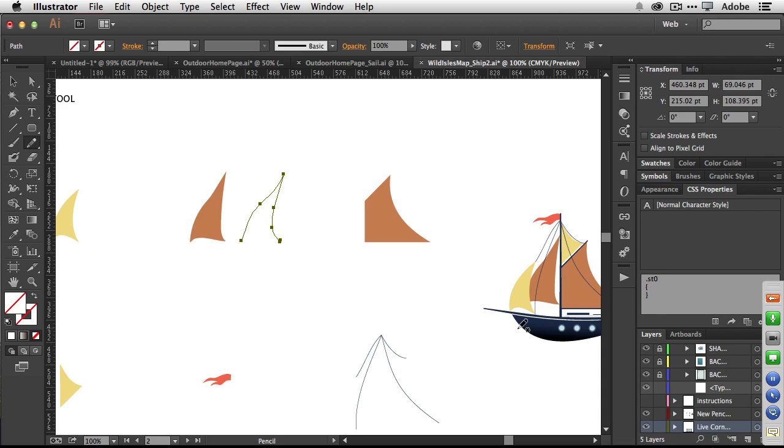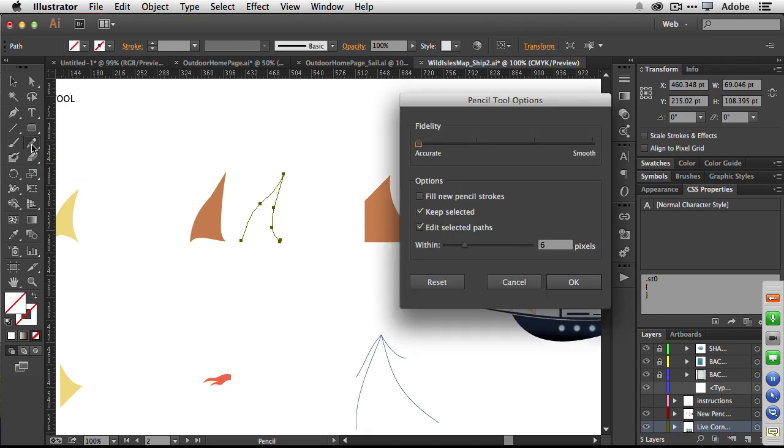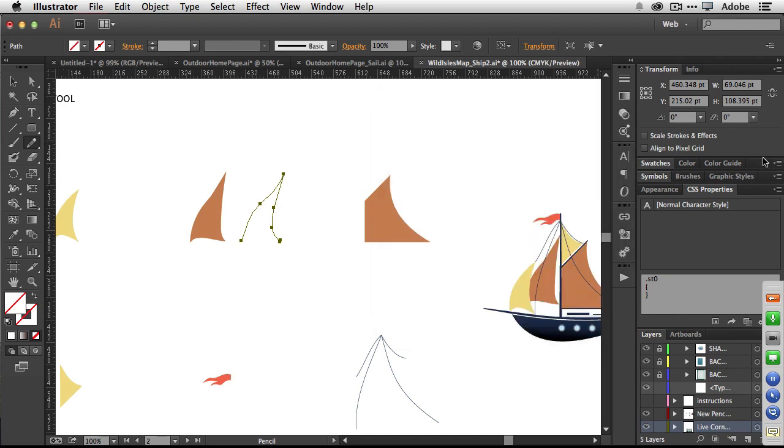And how many times have you said, no, don't do what I said, do what I wanted? Because that's what we really want in life. We want the tools to do what we want, not necessarily always what we say. So I'm going to switch back to the pencil tool, double click on it, and switch it all the way over to smooth instead. Click OK, and I'm going to attempt to do the same exact thing. So we're going to come over here. We'll come on this side, and we're going to try and draw the same exact thing. Here we go.